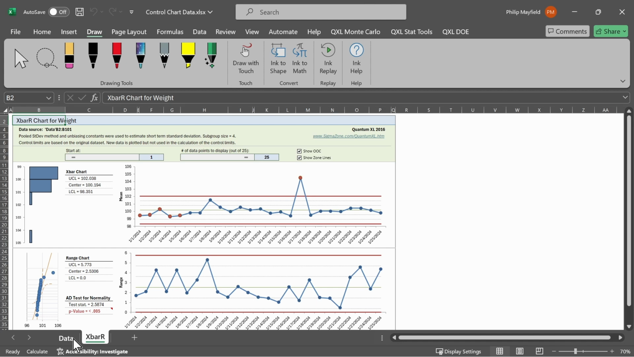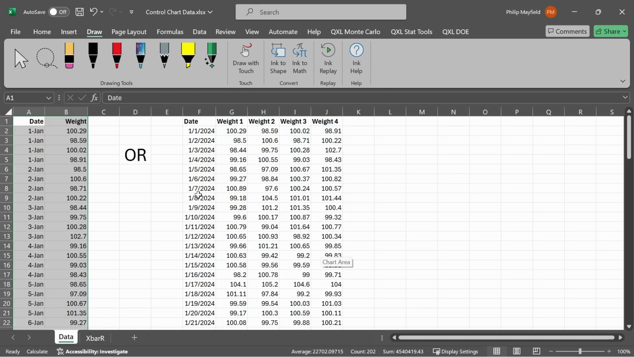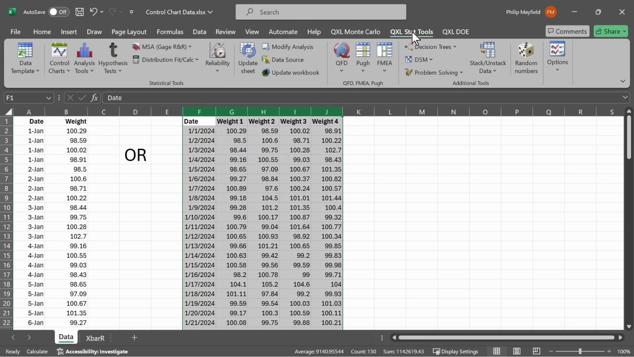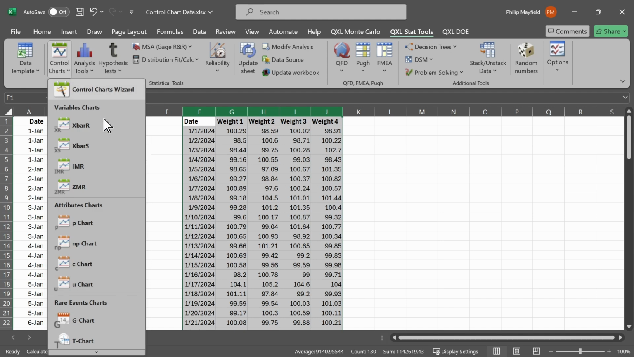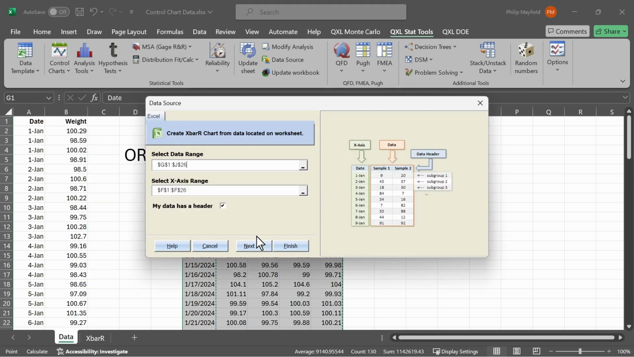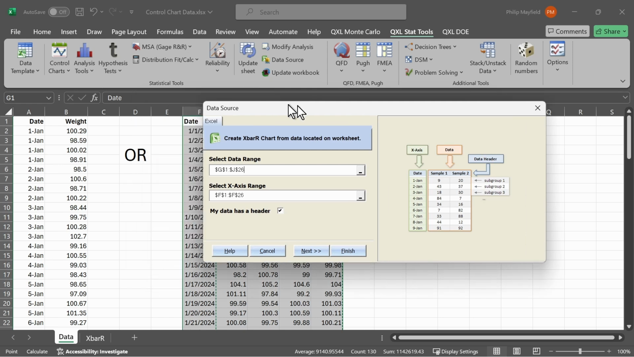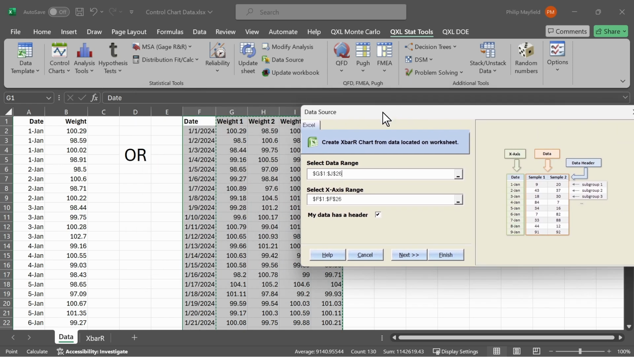So I'm going to go back to the data range, and instead of selecting the data where the weight is in one column, I'm going to select it where the weight spans across 4 different columns. And then I'm going to click on Stat Tools, then Control Charts, then XbarR Chart. Again, we can select the data range and the x-axis range. Quantum Excel does its best to guess. We can see that Quantum Excel again guessed correctly that the F column contains dates, and therefore it is the x-axis range, and the data range is in columns G1 through J26.